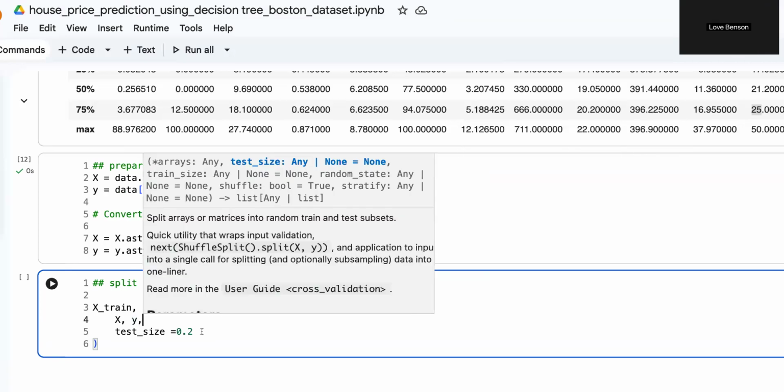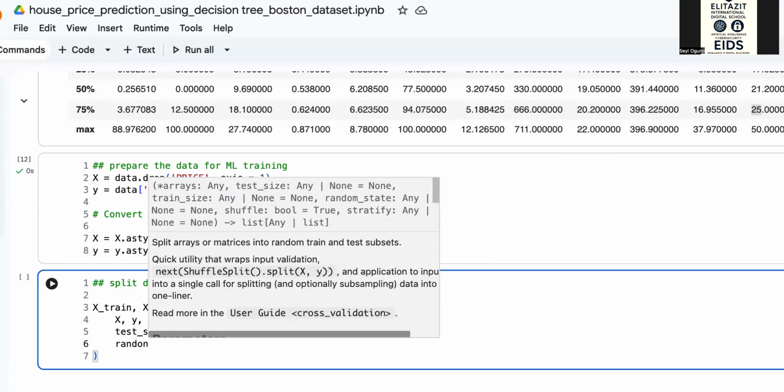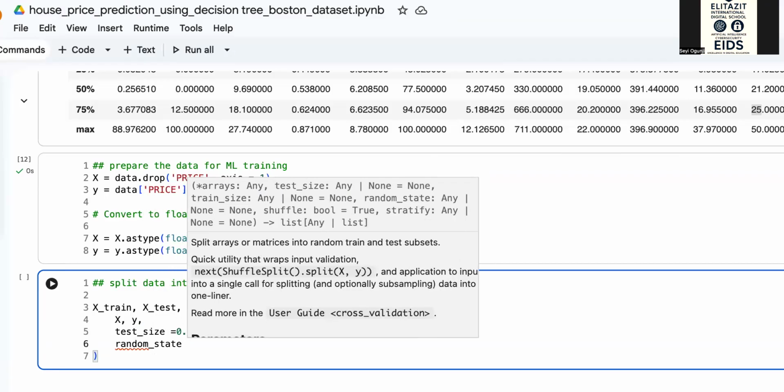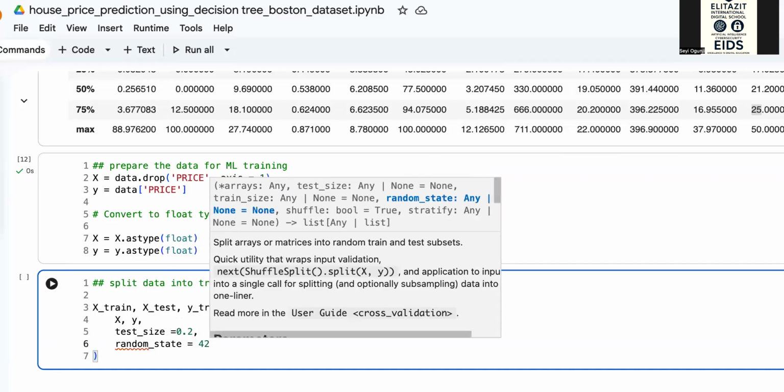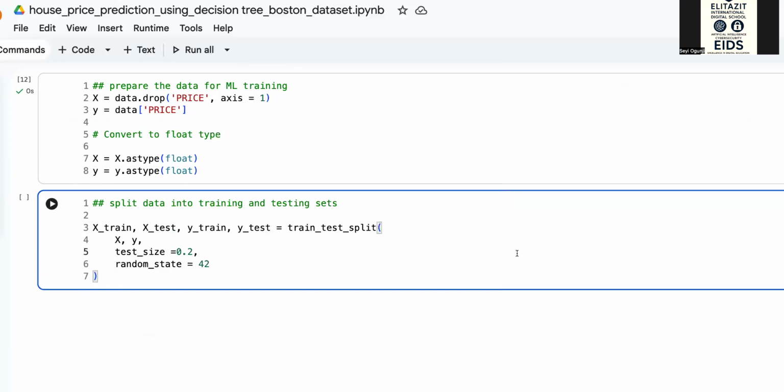For every argument you are passing, you need to separate them by a comma. Then random state, for reproducibility. Here you use 42, just random_state equals 42. Now that's done, you can also check your size. You can check the shape of each one, but that's not what I want to do now.